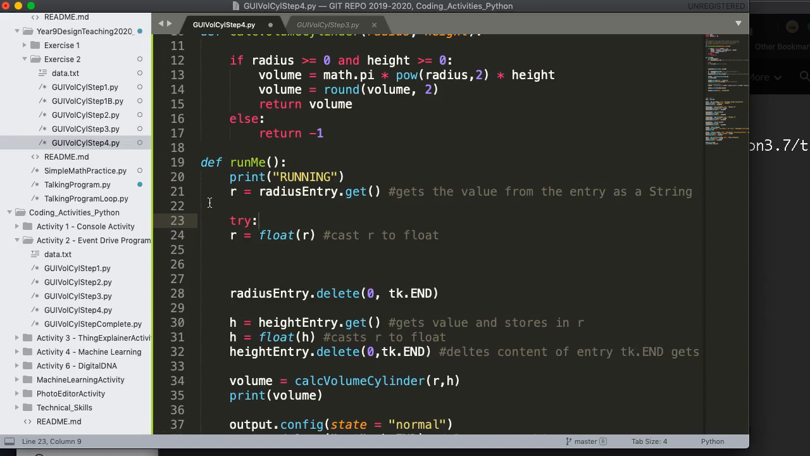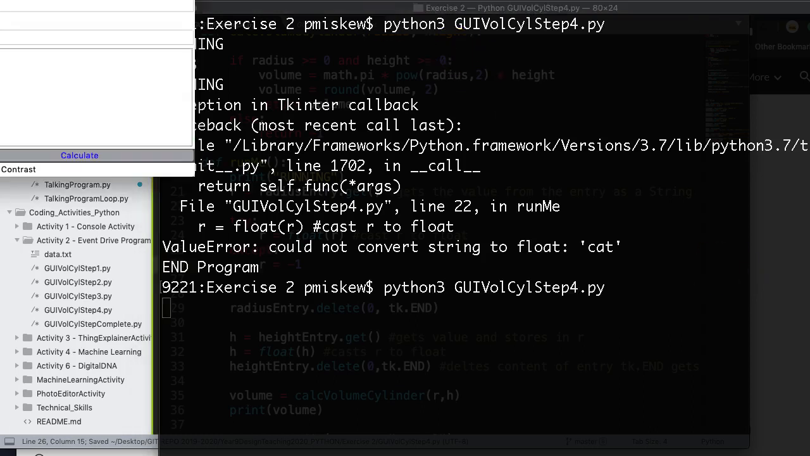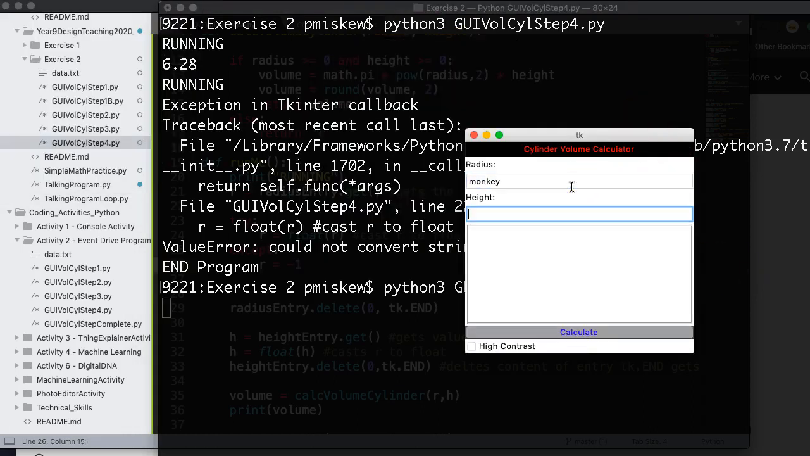What I do is use this thing called a try, and I tab it in, and then I put this except structure. The way this works is anything inside the try structure, if something goes wrong, it doesn't run the standard error, it actually jumps down to the except and runs a piece of code. Essentially, I said that if the user enters something like a word, I want to set the radius to -1. So if I save this now and run this program again, and I put in a word like monkey and height 5 and hit calculate, it doesn't crash. I get an incorrect output, but it doesn't crash.